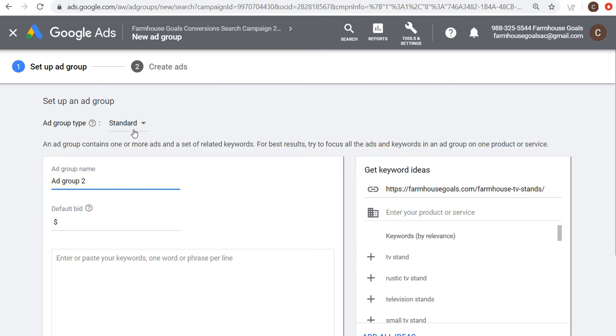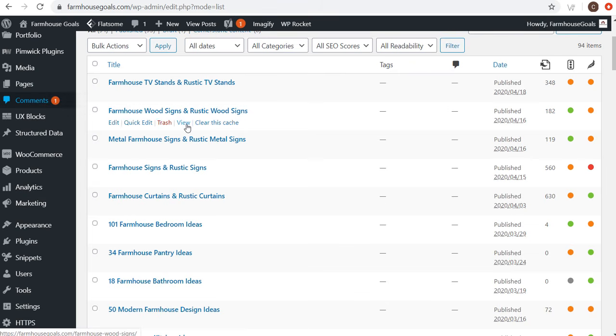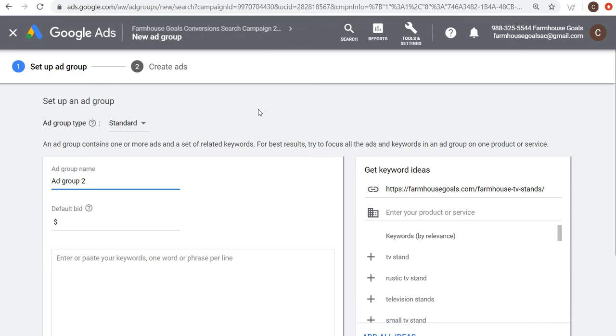Okay, so we're going to create our next ad group, and I'm just going to keep going down the list. These are all going to be my landing pages, and on every page there's relevant products for sale. So we're just going to get right into farmhouse wood signs, farmhouse metal signs, just farmhouse signs, farmhouse curtains. We're going to create some of these different ad groups now. I'm going to fast forward through the ad creation process a little bit. Once you see me do it once or twice, it gets repetitive. I really want to focus on how I'm organizing the campaign more than anything.